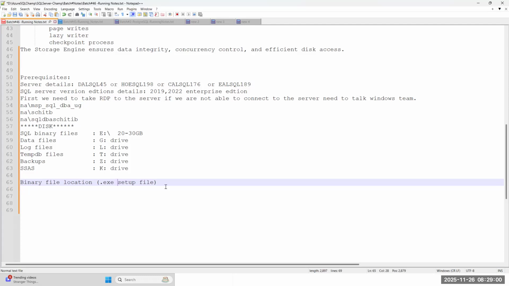to the AppStream. Hey, hi AppStream, I got a request to install SQL Server on so and so server, and they're requesting to install SQL Server 2019 Standard Edition. Will you copy the setup file to the server? Then we will proceed to install the SQL Server. So this is how you should ask.